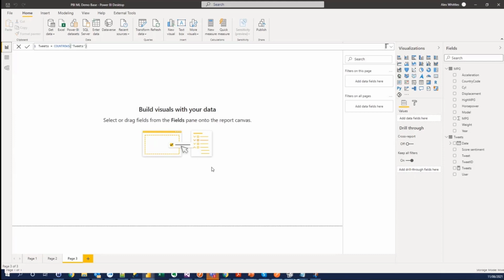So that's an AI function, a cognitive service up in Azure, but now it's got full integration with Power BI Desktop. So hopefully you can see how easy it is to consume this these days. And that in 10 minutes is a brief intro to machine learning in Power BI. Thank you.